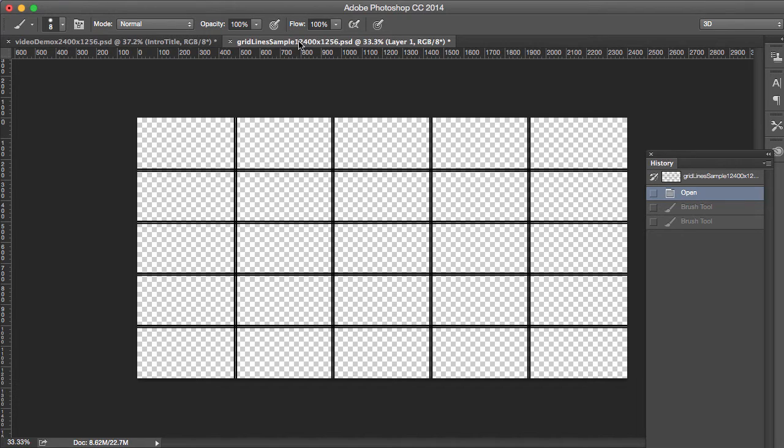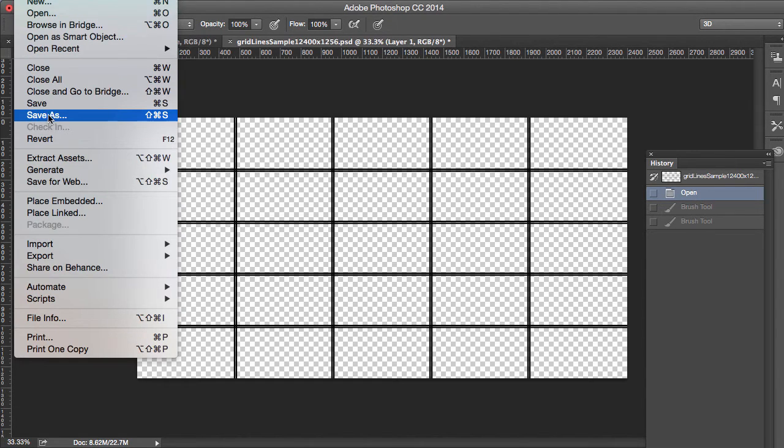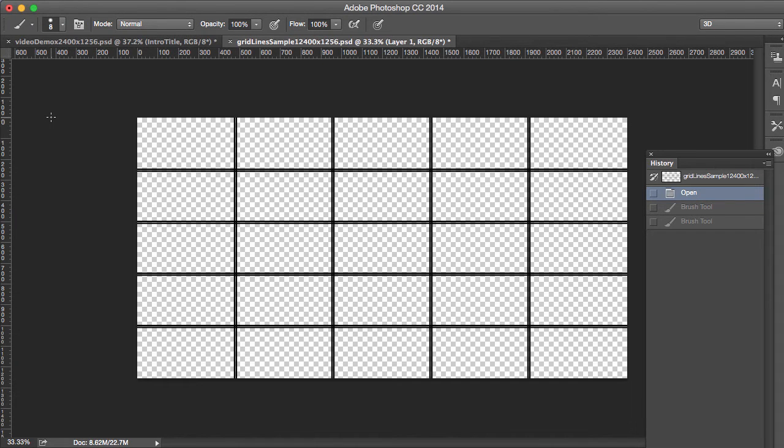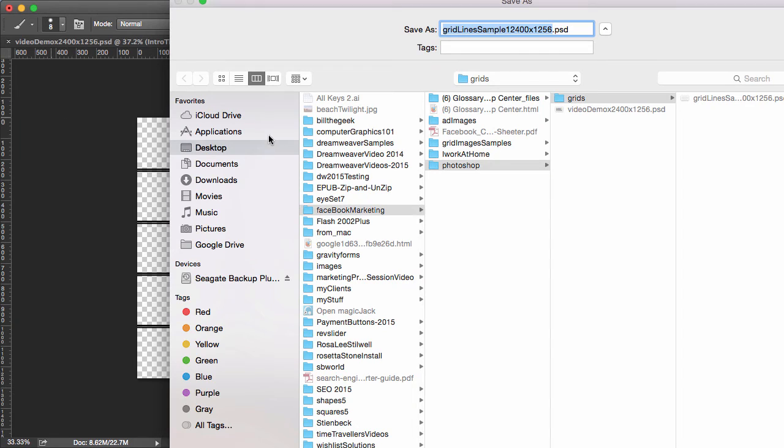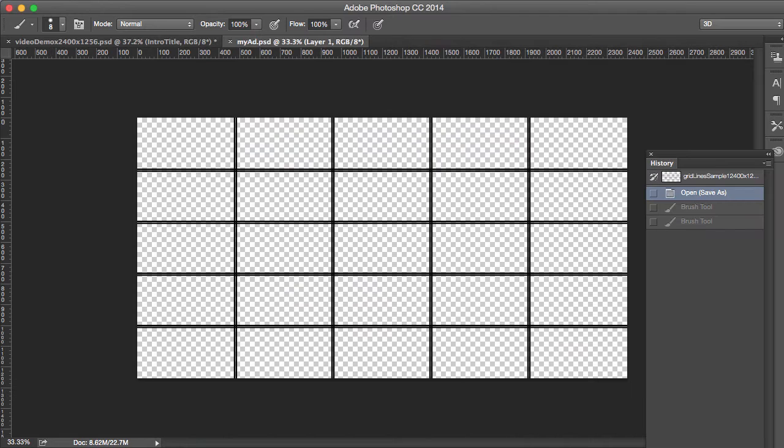The first thing you do is open this grid in Photoshop, and then you go File, Save As. I'm just going to call this my ad. So the first thing I'm going to do is open the grid and give it a new name so that I can use the old grid again.